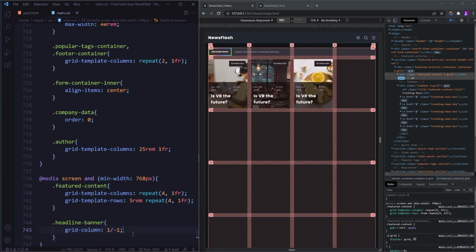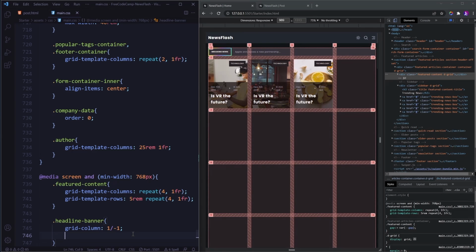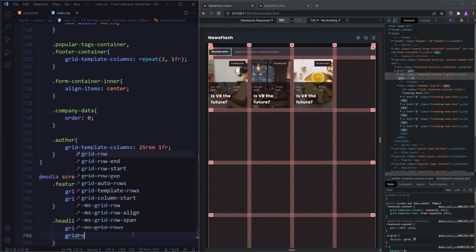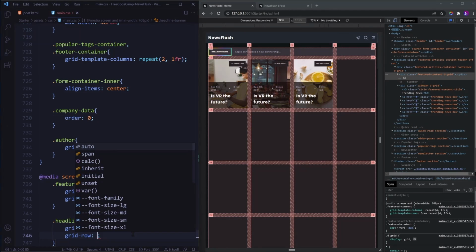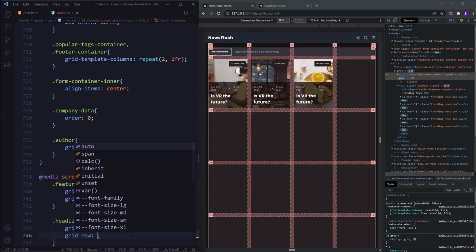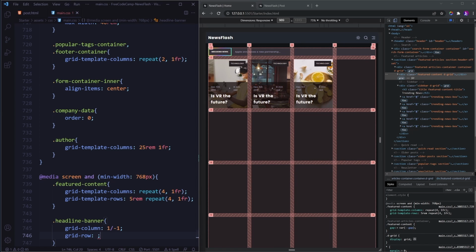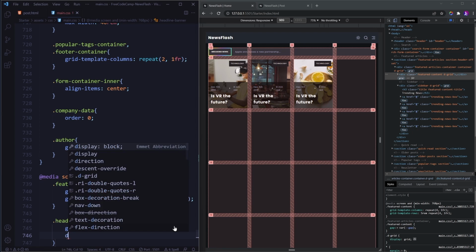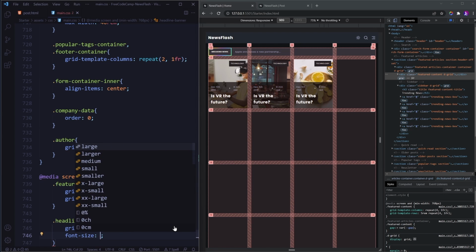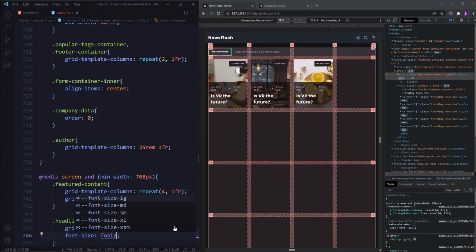Then what I'll do is stretch it further down. So I'm going to set a grid row, and then I'm going to tell it start... Actually, not a grid row. I'm going to be doing that on the other ones, not this one. What I want to set here is a font size, which is going to be the font size SM.